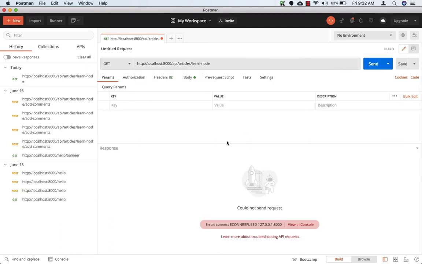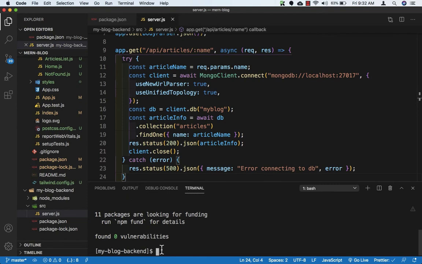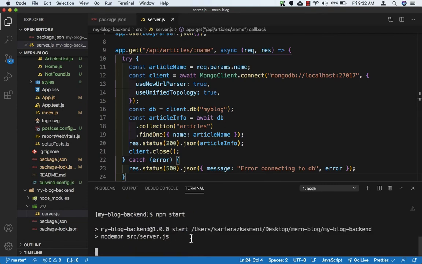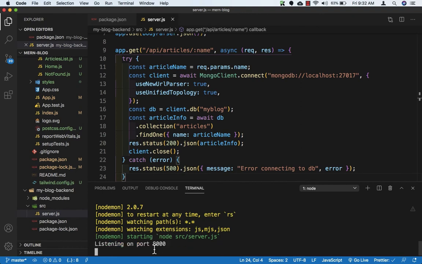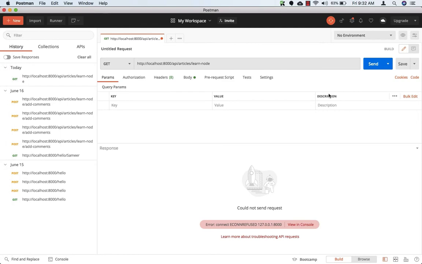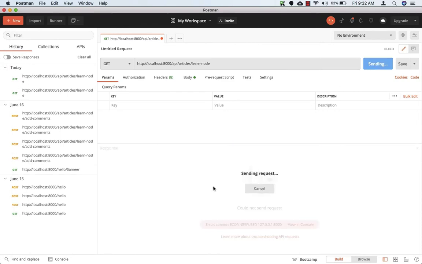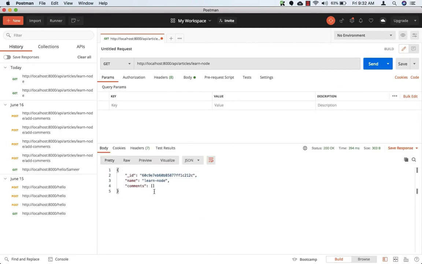So if I click on send, we are getting some error. Okay, so the server should be running. So npm start. Okay, so now we have started the server. Now let's go to Postman and check it again. So if I click send, I got the data back with the id, name, and the comment.